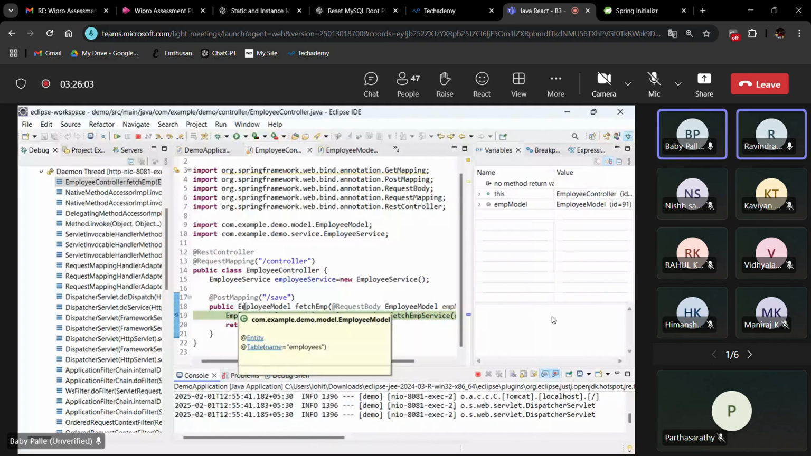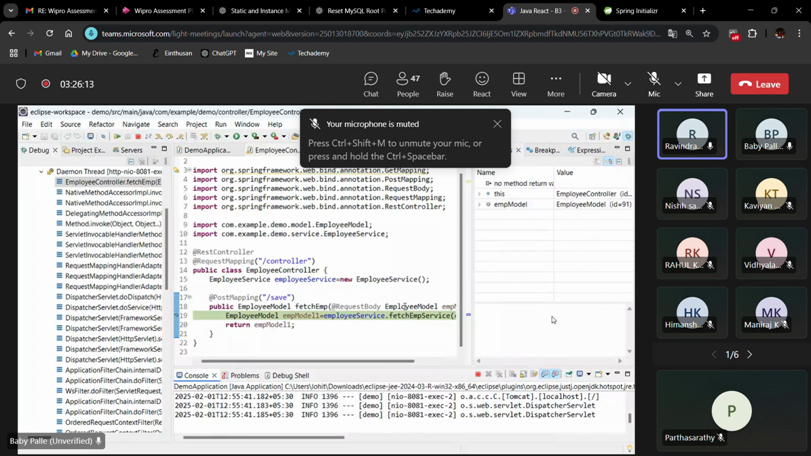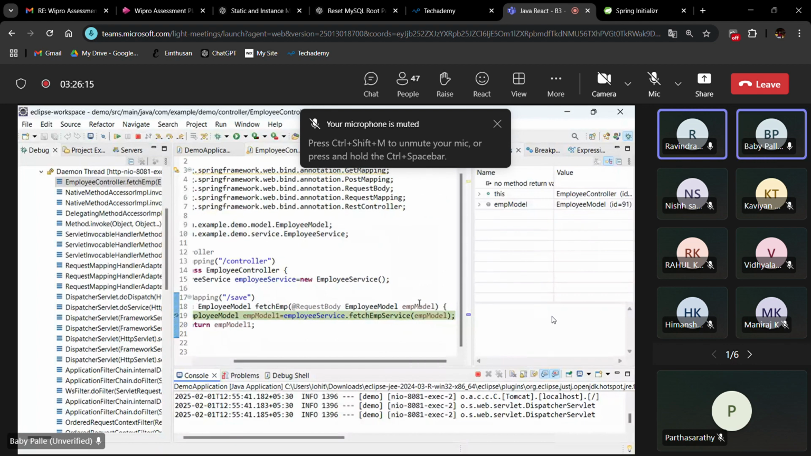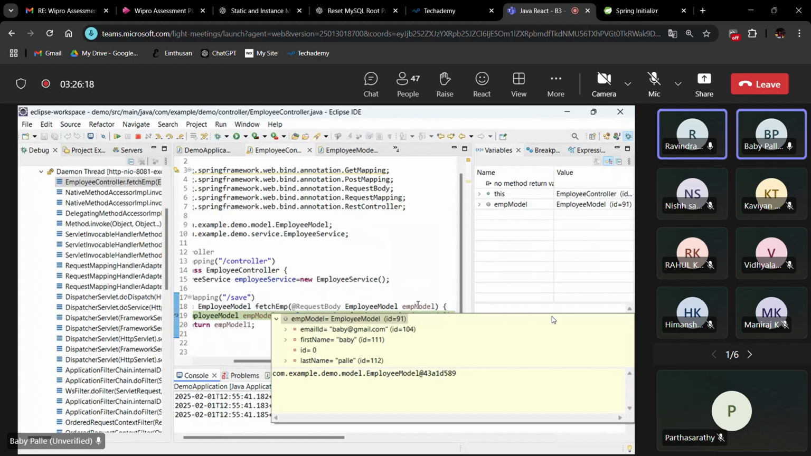Request body, what will it do? Request body will capture the data and store it into the employee model object. What is the employee model object here? After request body, we have the employee model class. After that, the employee model object. I showed you this flow, right? Request body will capture the values from Postman or the front end, and it will store them into the employee model object. It will set the values automatically.